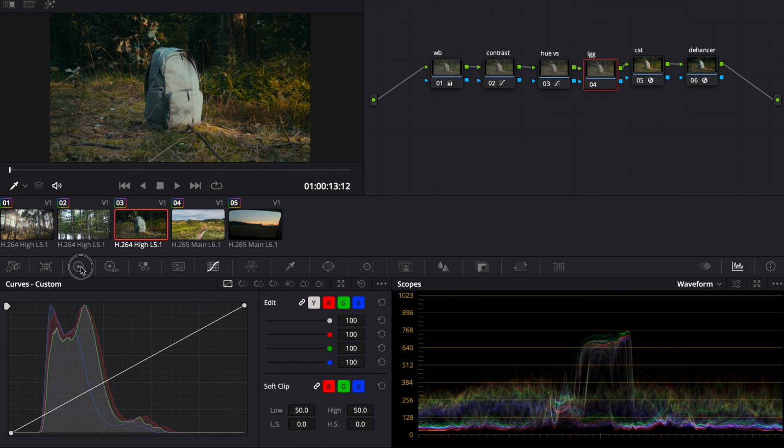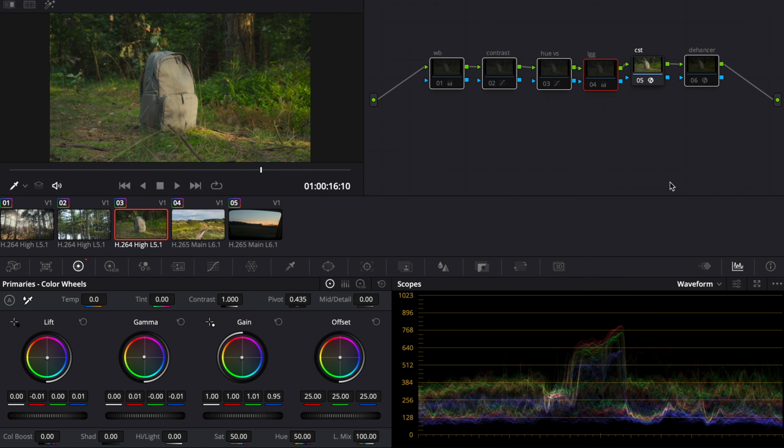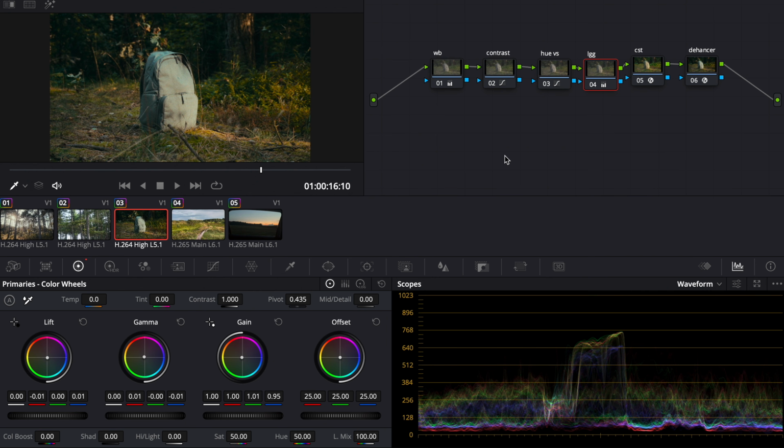Then we can go to the primaries, and I want to pull down the lift and pull up the gamma to the warm side again. And then I want to see what looks the best with gain, if it looks the best when we pull it to the warm side, or if it looks the best if we pull it to the blue side. And I think the warm side looks the best. So this is the Rec 709 that we started with, and this is the color graded image.